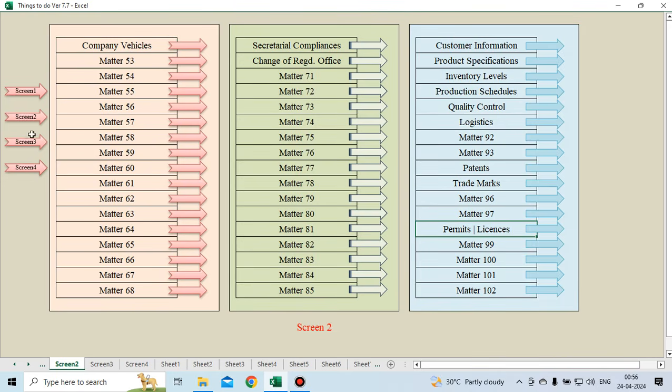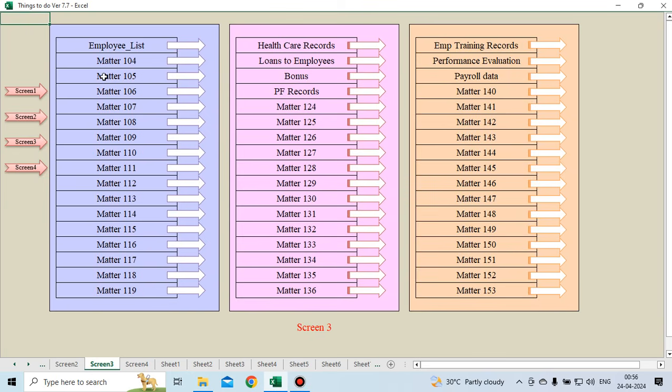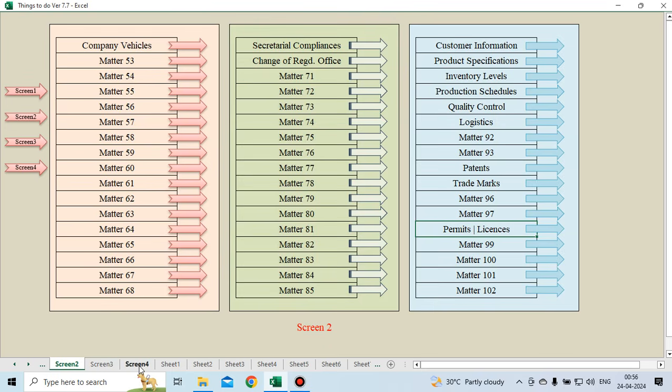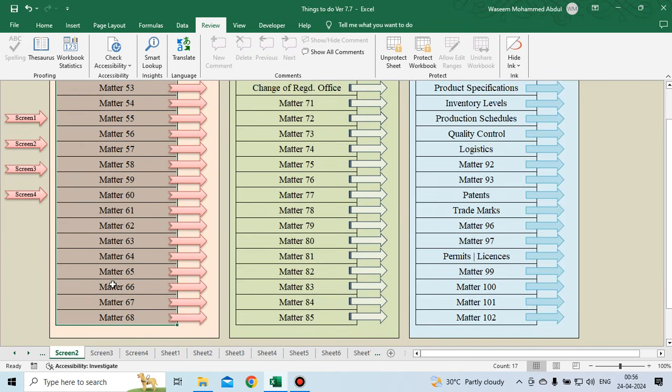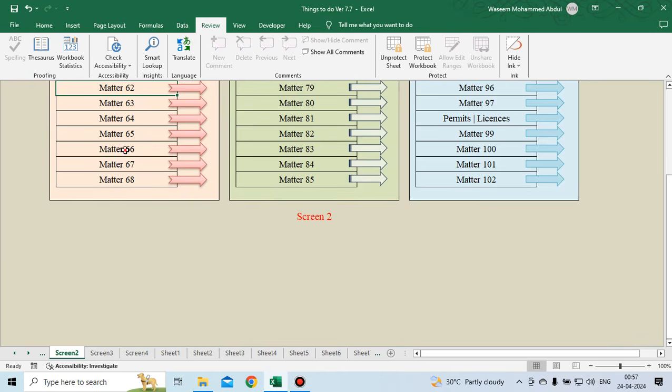So this way, I have protected all the sheets, especially these 4 sheets, screen 1, screen 2, screen 3, screen 4. All these 4 sheets are protected. If I try to right click on this, you can't do it because it is protected. But these are not protected. Whatever changes you want to do here, you can do here. Whatever you want to write here, you can write here.